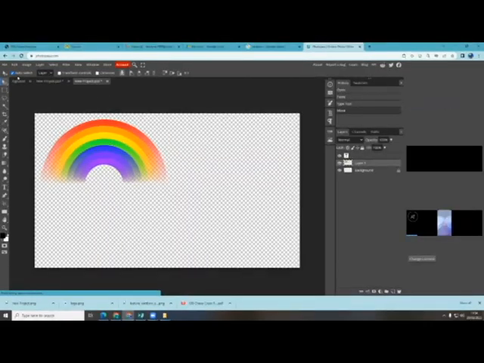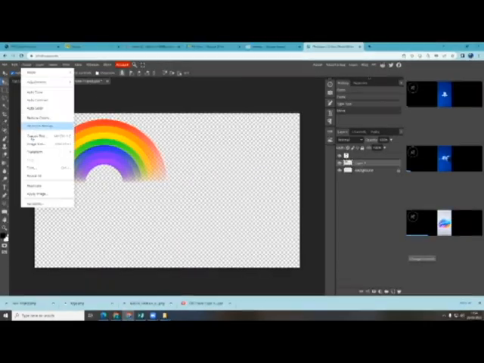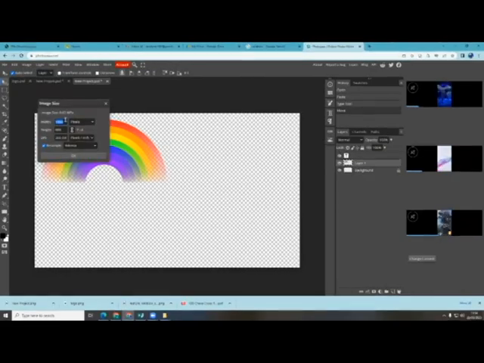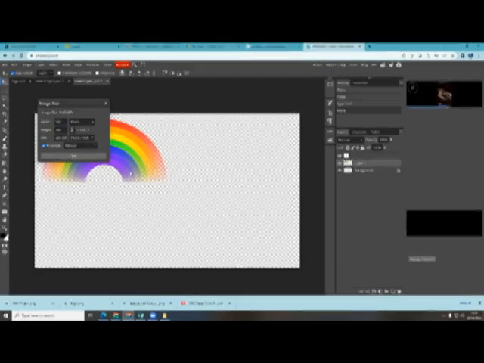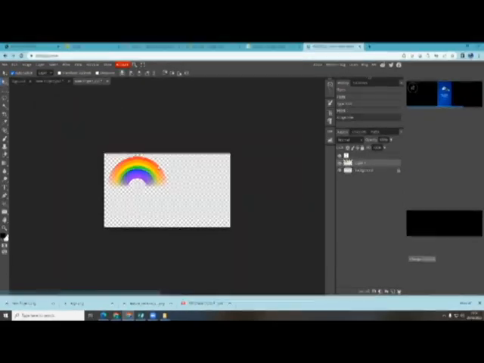So what I want to try and do is actually make my rainbow a little bit smaller. So maybe I can go to image size. Maybe I'll change it to 500, and then it changes the height for me already. Press OK. Let's save it as that for now.